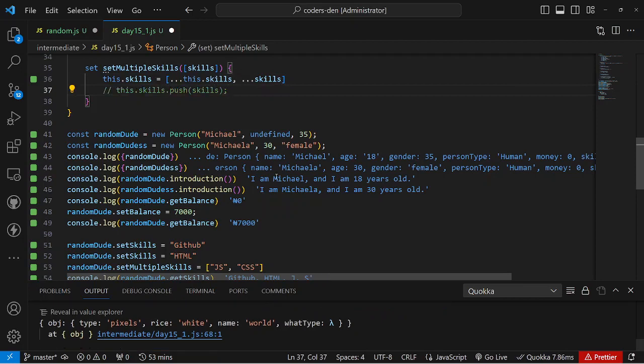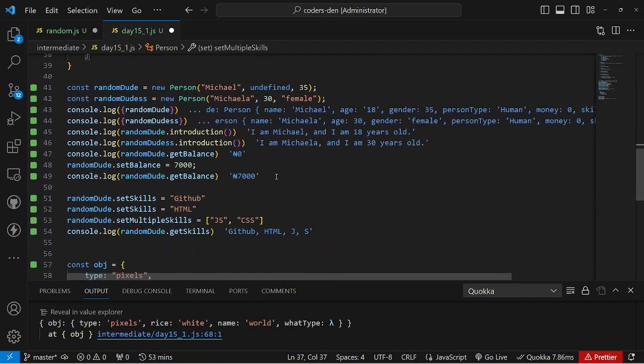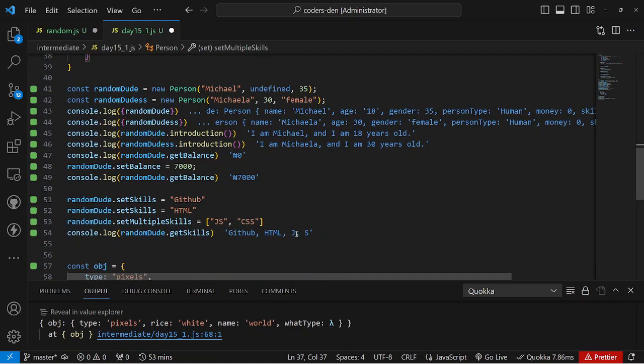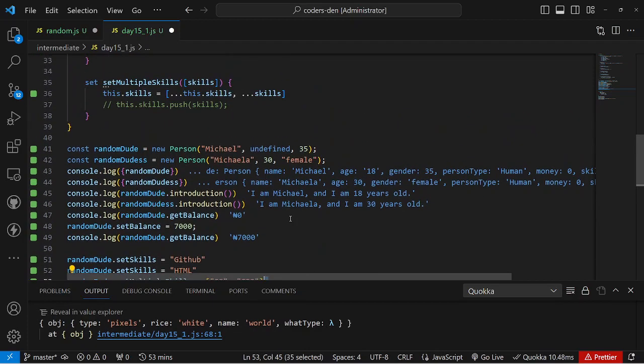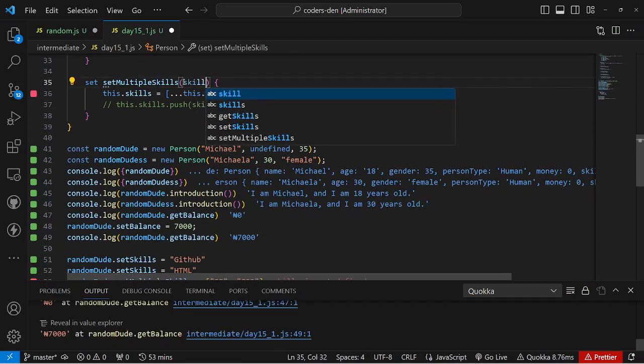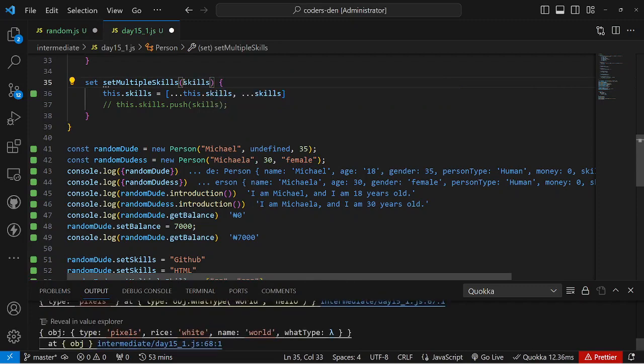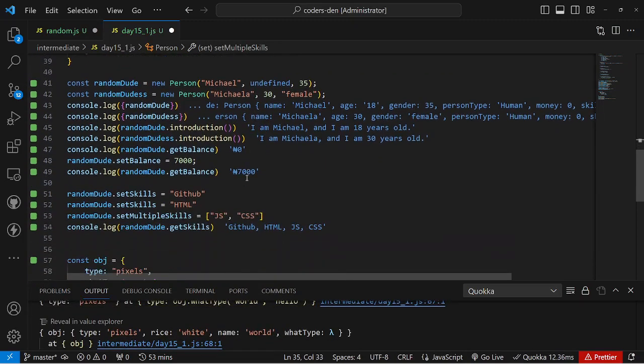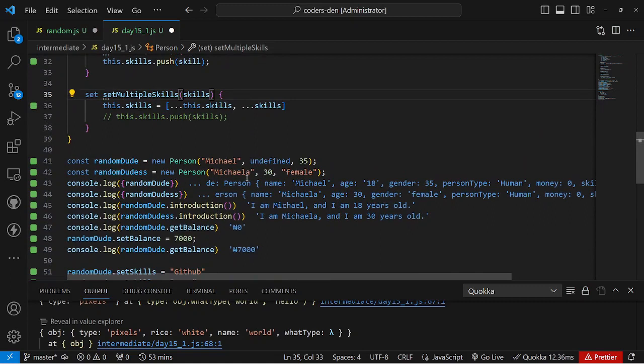So I'll comment this out. It didn't work. I'm still getting the same. Can you move the array bracket on the skills parameter? Oh, that's the issue. You're right. It's looking at the first this thing. It was going to work the other way too. Yeah, true. So let's just change it the other way. So this would have also worked.